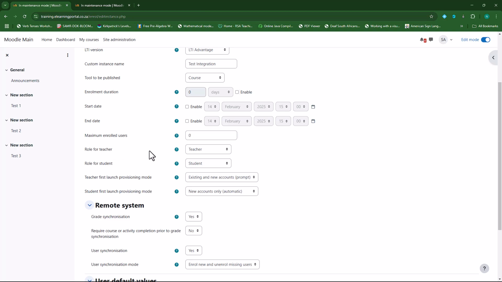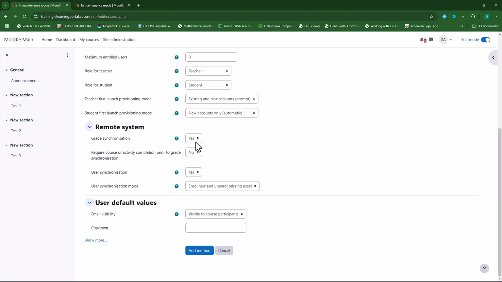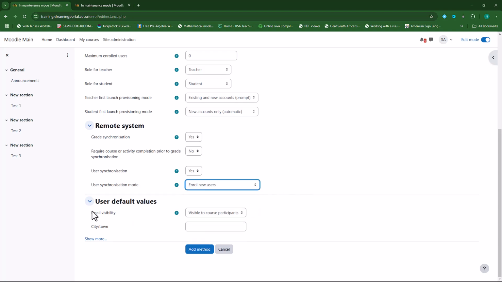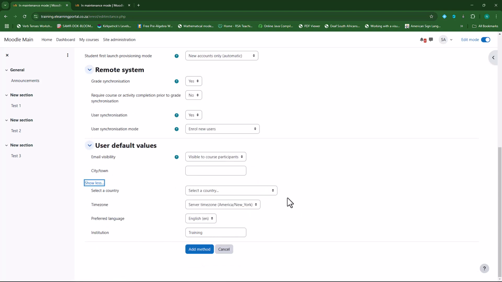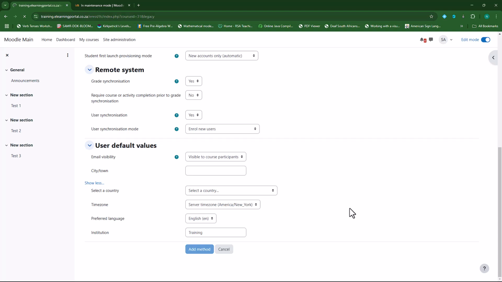Then the role of the teacher should be teacher. The role of the student should be student. Make sure of that. And then teacher first launch provisioning mode. You can leave everything on its default here. Then the grade synchronization, leave it on yes, this one no, and this one yes. Then user synchronization mode, make sure that this is enroll new users. You don't want to unenroll anyone, you just enroll new users. Okay. And then you can specify default city. You can even specify the institution here and the country. Okay. So that's about it. If I'm done, I'll click on Add Method.